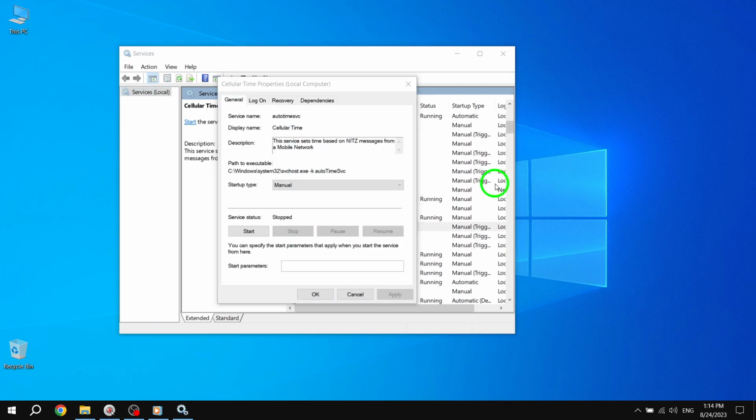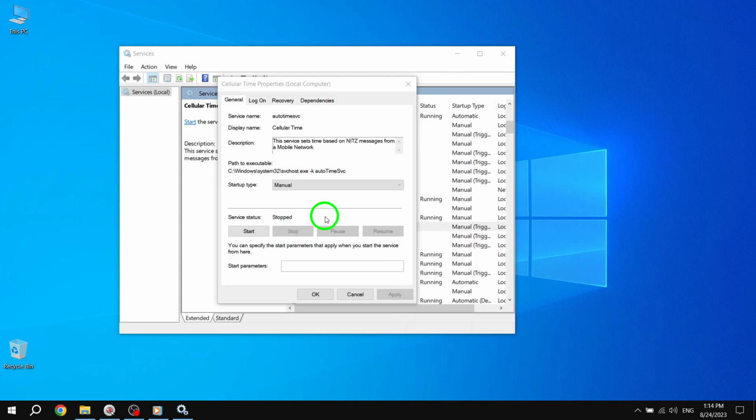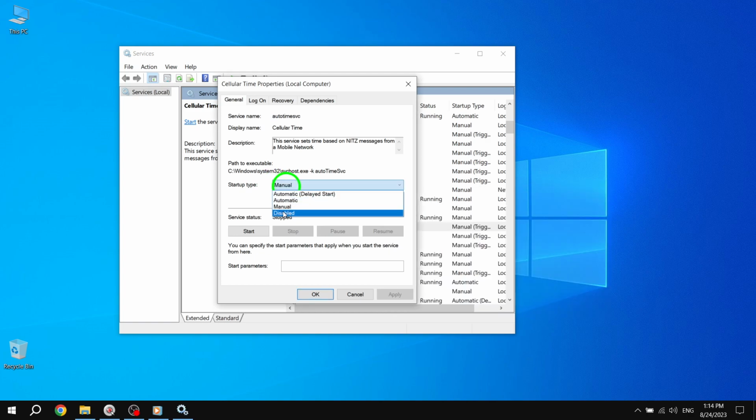If the service shows a status of running, click on the stop button and wait until the service status shows as stopped. Step 4. Now change the startup type to disabled. Once you've made the change, click on OK and close the services window.